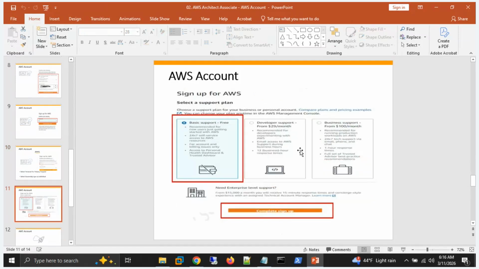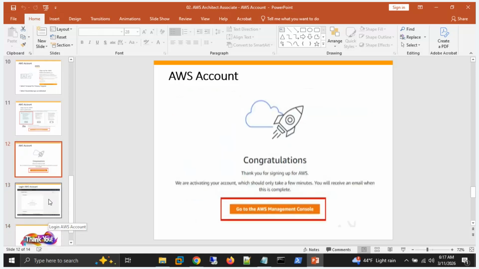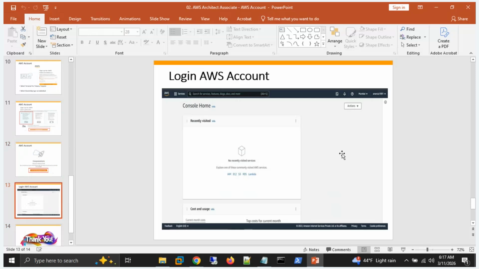Again, you will move to the support plan. Once you give these details, you will move to the support plan. Here also you have to select the basic support free plan. There are some other plans they call developer plan or business plan. In developer, you will get a minimum of $29 bill. In business support, a minimum $100 monthly bill. So this is for practice purposes. You have to select the basic support free plan and then complete sign up. And this is how your account looks when you log into your account the first time.